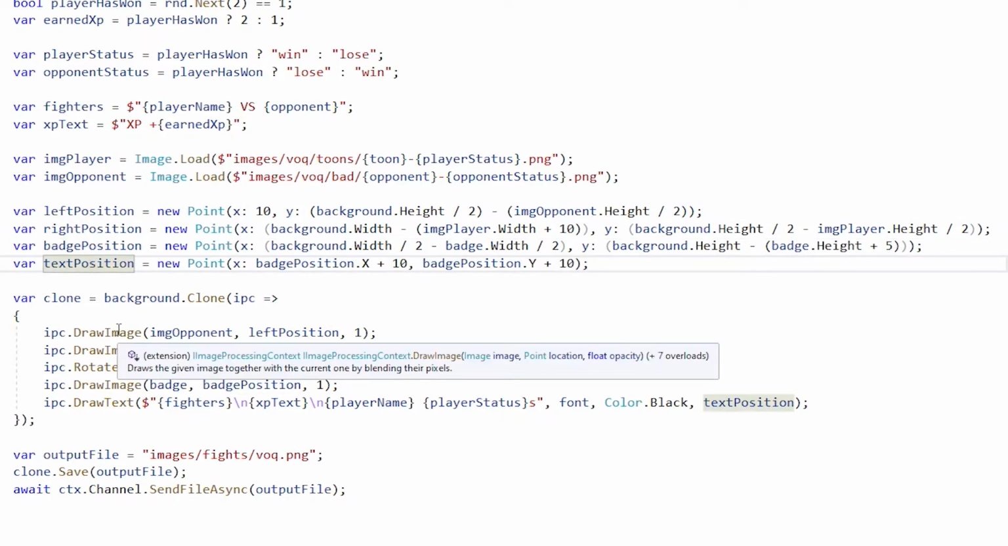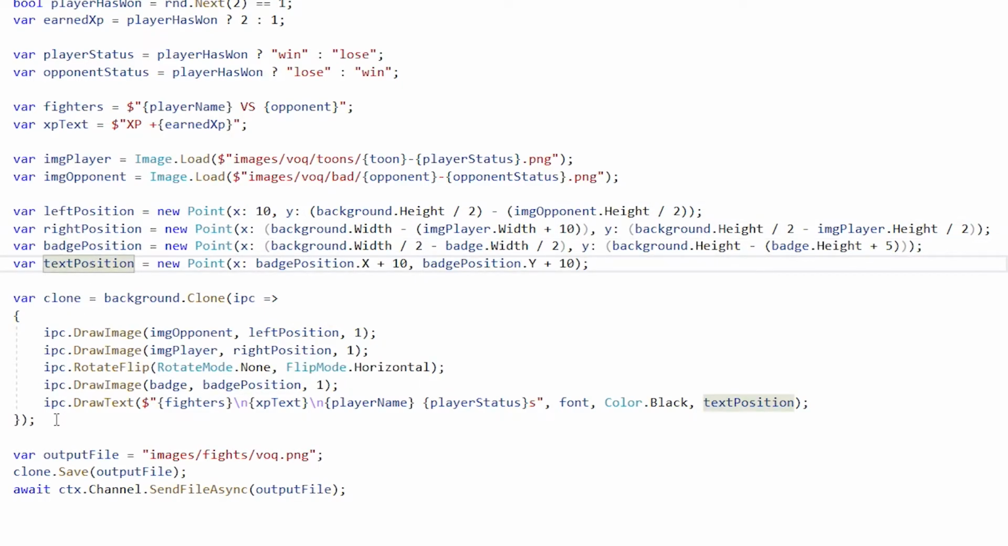All right, now comes the meat and potatoes of how this works. We're going to create a new variable called clone, and we're going to clone our background image. We don't want to modify our actual background image, so we're making a copy of it and assigning it to this clone variable. And in this block here, we're creating a variable called IPC, which is the image processing context, which is basically how this library works to manipulate an image. So we're creating a variable called IPC, and then we're creating a little block here to do things to this drawing or to this image.